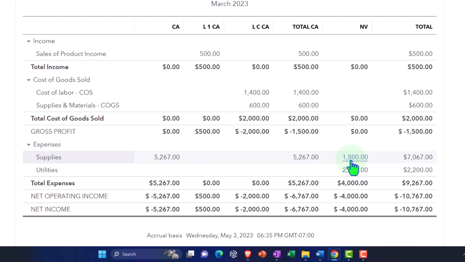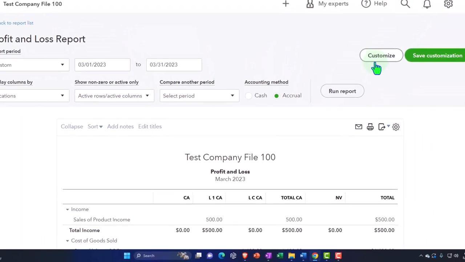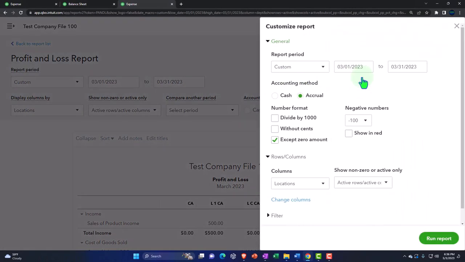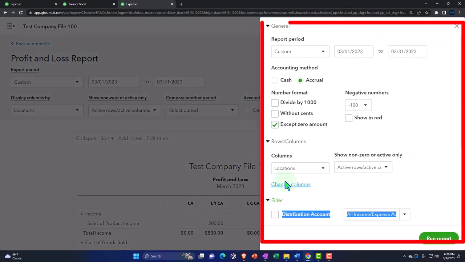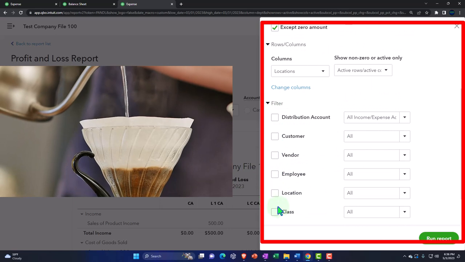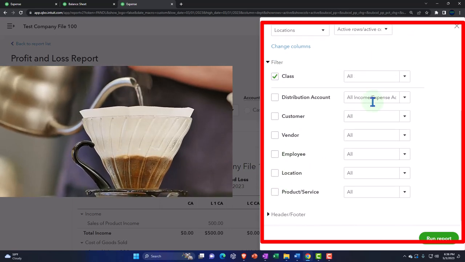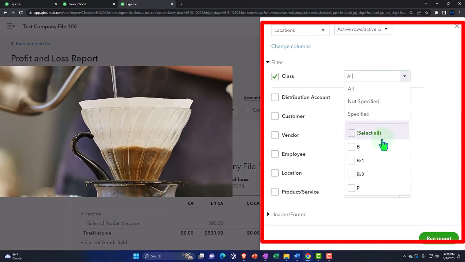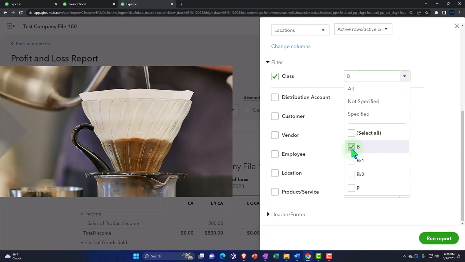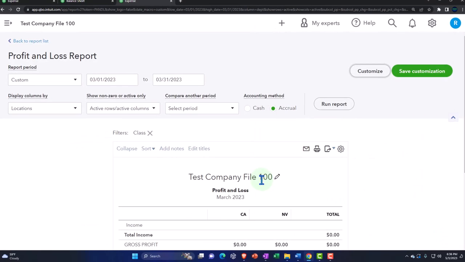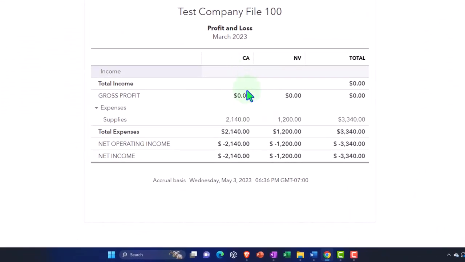So for example, now I can go back up top and, using these two things together, I can customize and filter by class. So I'm looking at it by location, but then I want to filter by class, just looking at the business, for example, and then run it. So now I've got California and Nevada filtered by the business items.